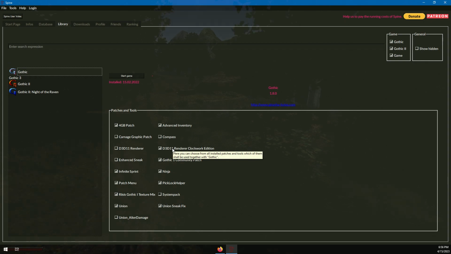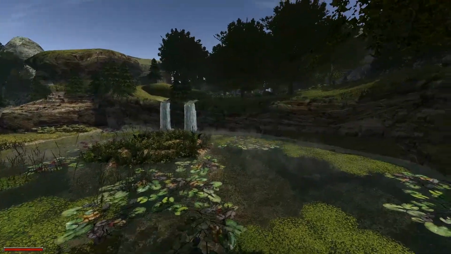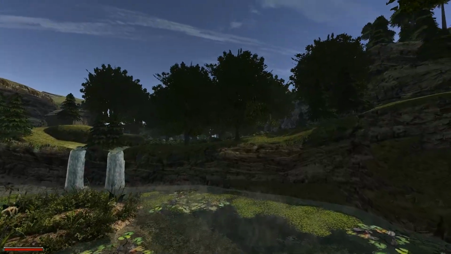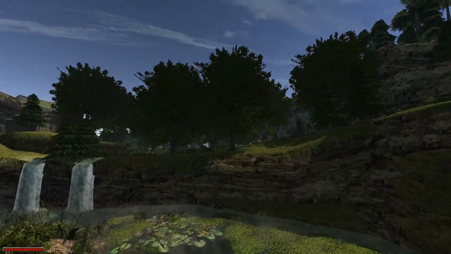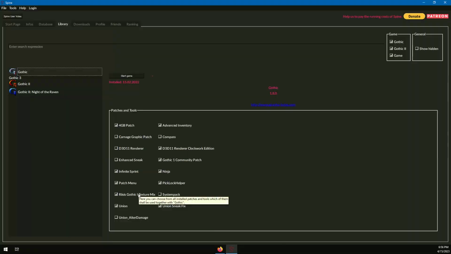D3D11 Renderer. This gives you better and more configurable visual effects. You can access its menu in-game by pressing F11 with a ton of configuration options. I highly recommend this. And in terms of texture patches, I recommend using Reese's Gothic 1 texture mix. This gives you better quality but more or less faithful to the original textures.